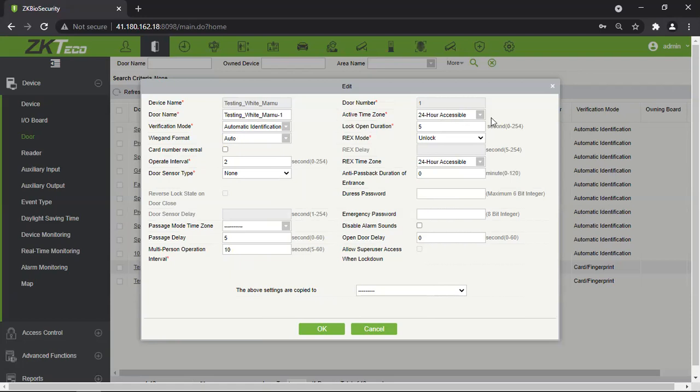Then on the active time zone, I will show you guys how to set up time zones in a little while. By default, there's a 24 hours accessible option that you can choose. The other time zones are what we already created. So if you have a different time zone you want to add to a device, you will need to put it here. But I'm just going to put this on 24 hours, right? Then also the lock open duration.